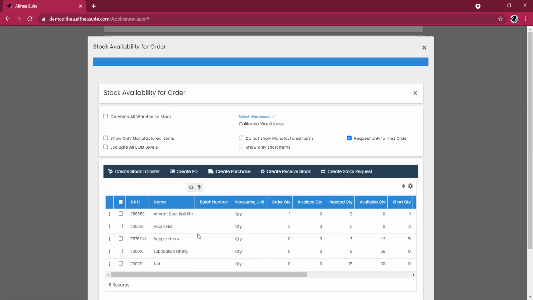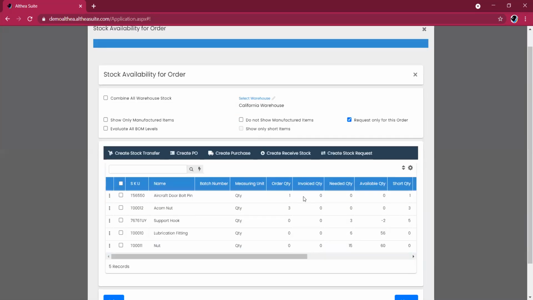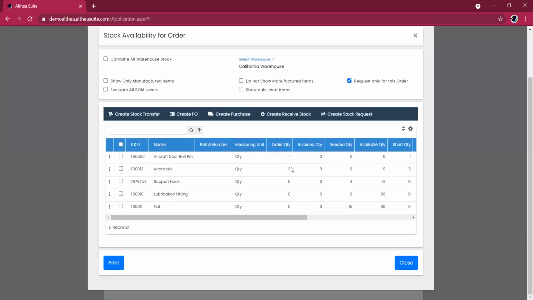Let's assume a scenario where I have raw materials below a particular quantity. I can choose to select the set of raw materials that have to be ordered and generate a purchase order or a purchase from here itself. I can also choose which warehouse it has to be ordered from, so I can change the warehouse from here as well. Now, once I've understood the raw material and the finished product details, I can choose to print this information also using the print button.